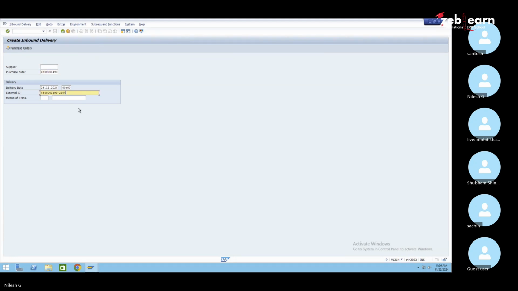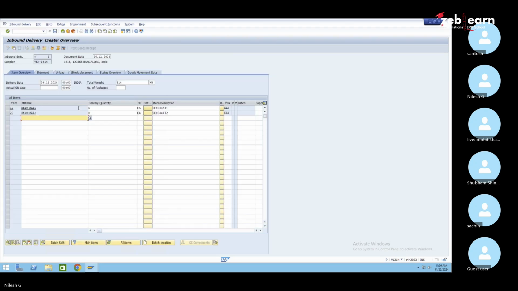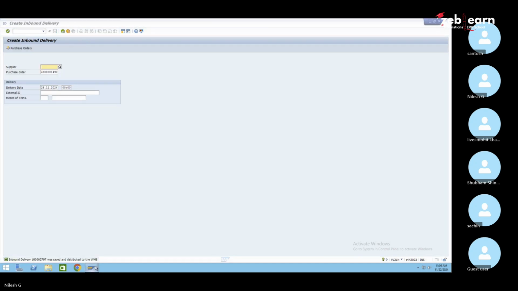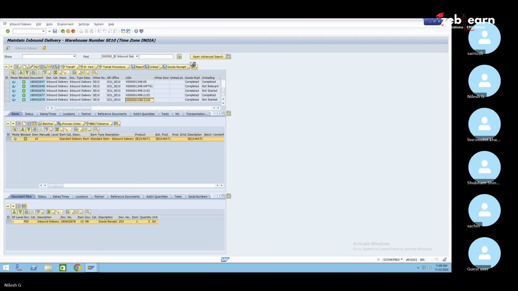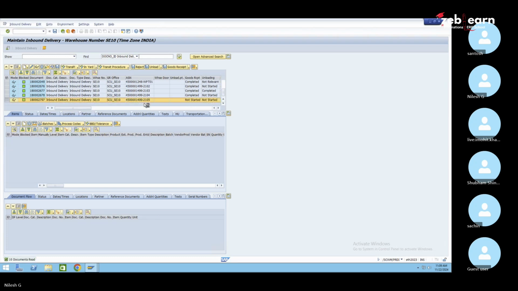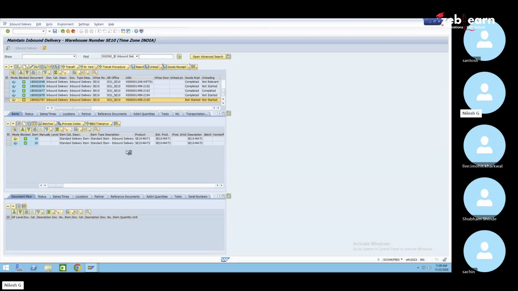Purchase order. So one piece. Right. And to do goods receipt, we just need to click over here, goods receipt. Right. Then with the help of this, the system will post the goods receipt.